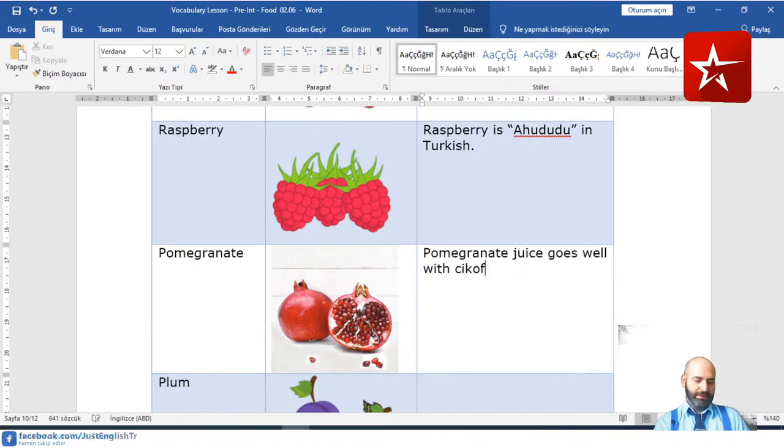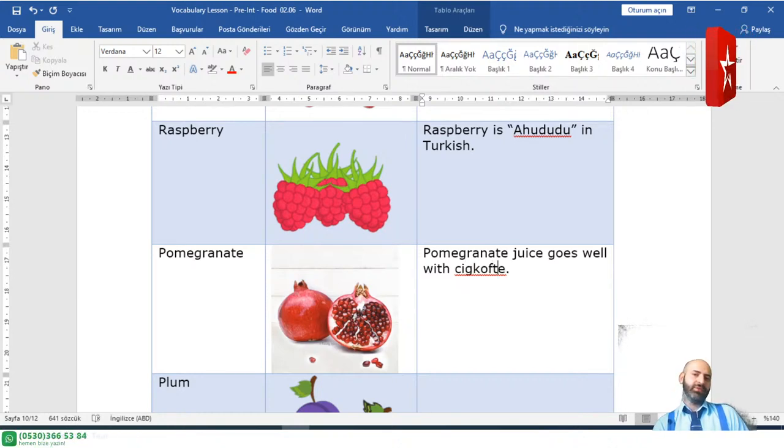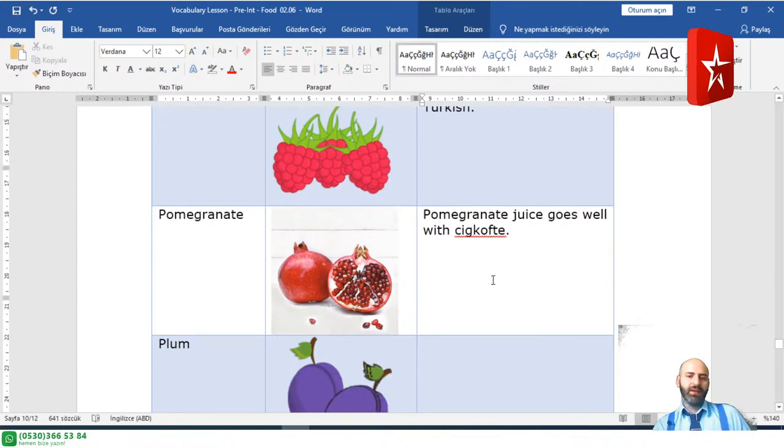Çiğ köfte. Is it true? I'm not sure. Maybe like this, çiğ köfte. I don't know how you write it in Turkish. Firuza says, Bursa is famous with olives. Really? Plum.